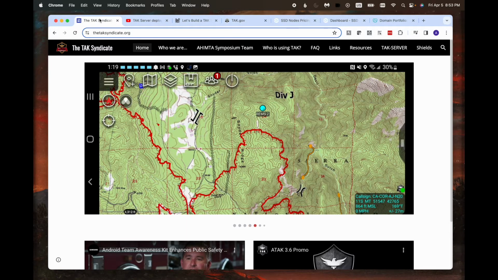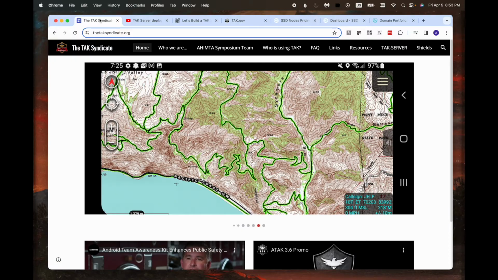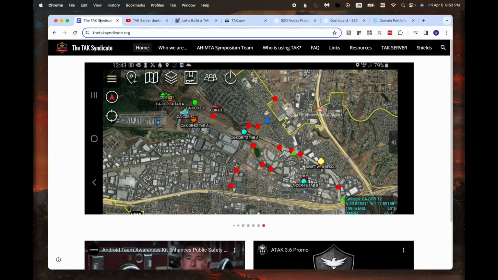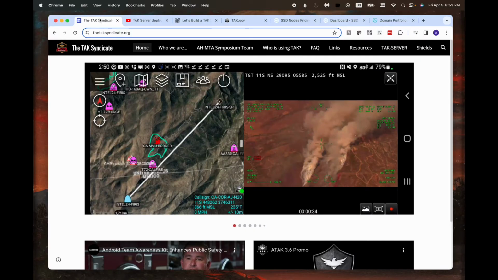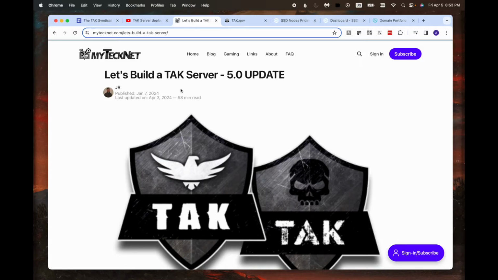I reached out to TAK Server magician Ryan Schilder, and he used some of his FM to make scripts for the Rocky 8 Linux distribution. These scripts are a mashup of work from Ryan, J.R. Glenn, and Paul Clifton. Although these scripts make deploying TAK Server really simple, I do think it's wise to get over to JR's website, mytechnet.com, to get a better understanding of what these scripts are actually doing. JR's got a great tutorial on building a TAK server 5.0 from the ground up.